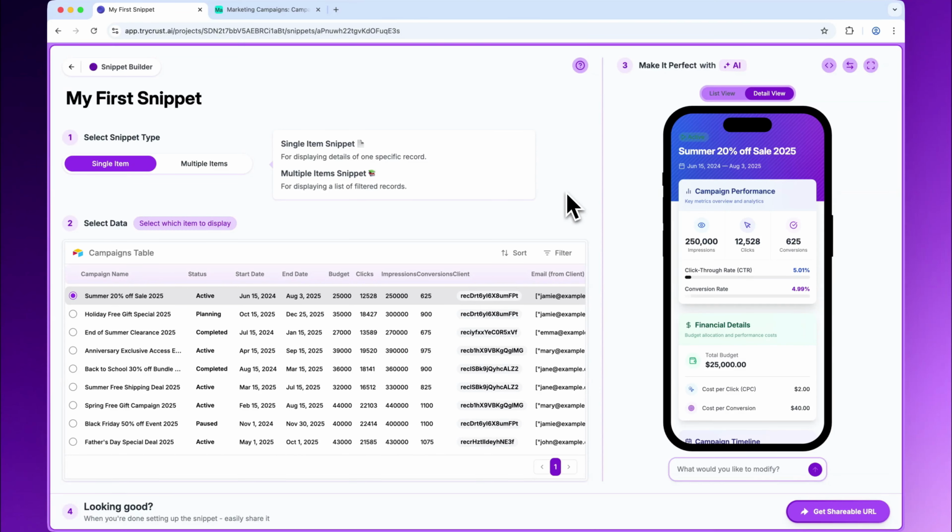Crust AI is a platform that lets you build UIs around your Airtable data, and it allows you to easily share it with clients, employees, and different stakeholders. Now, these UI views are called snippets. A snippet is basically a UI interface wrapping a specific table from Airtable. And in this video, you'll learn how to use the Crust AI snippet builder.